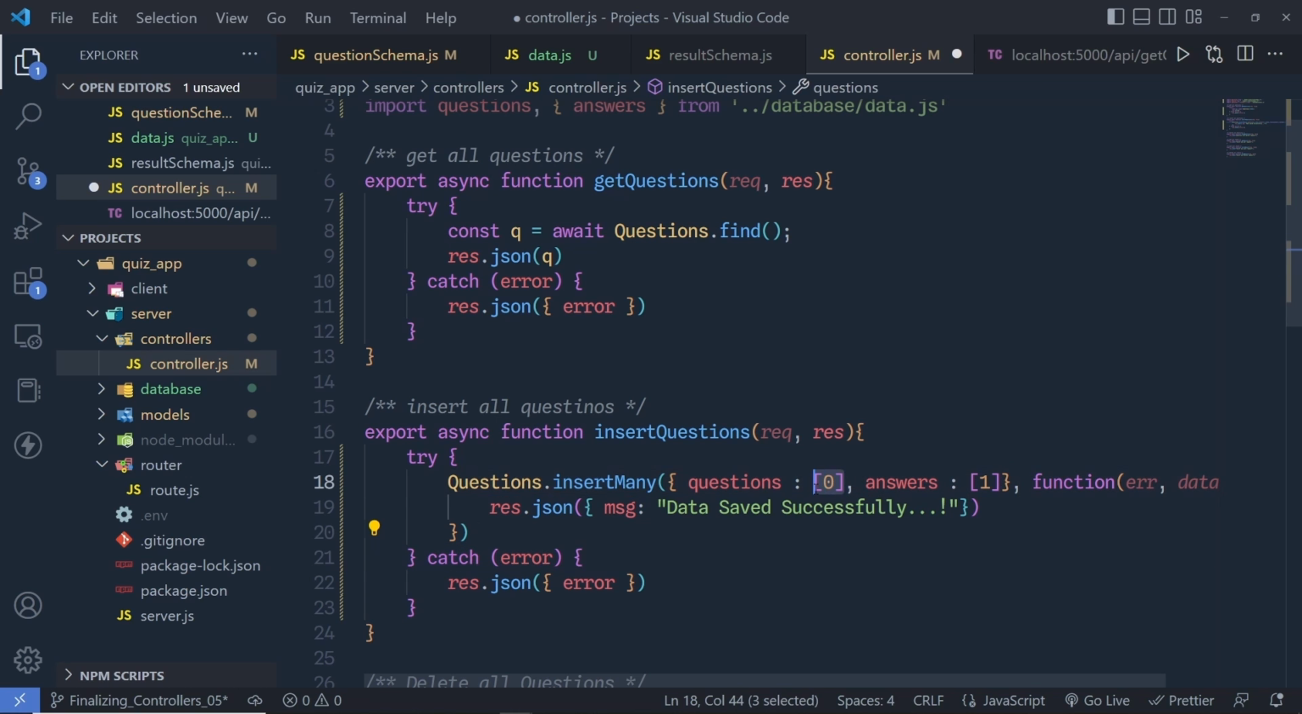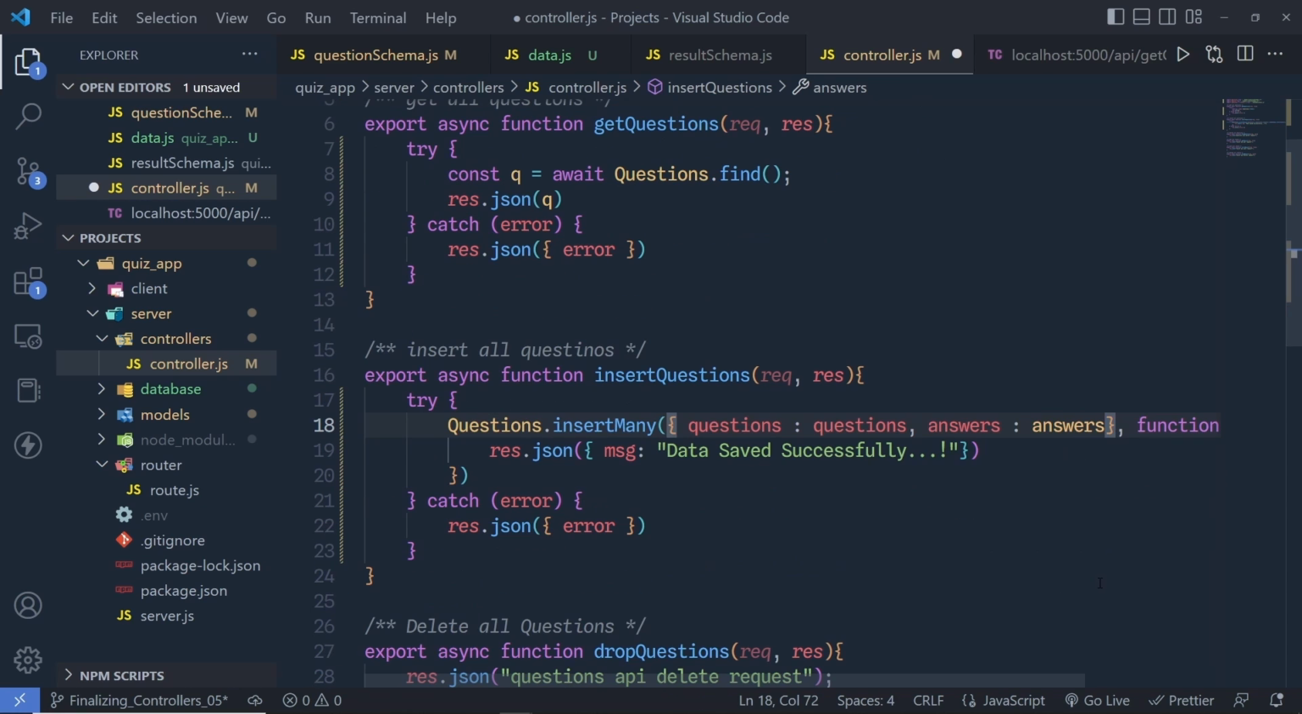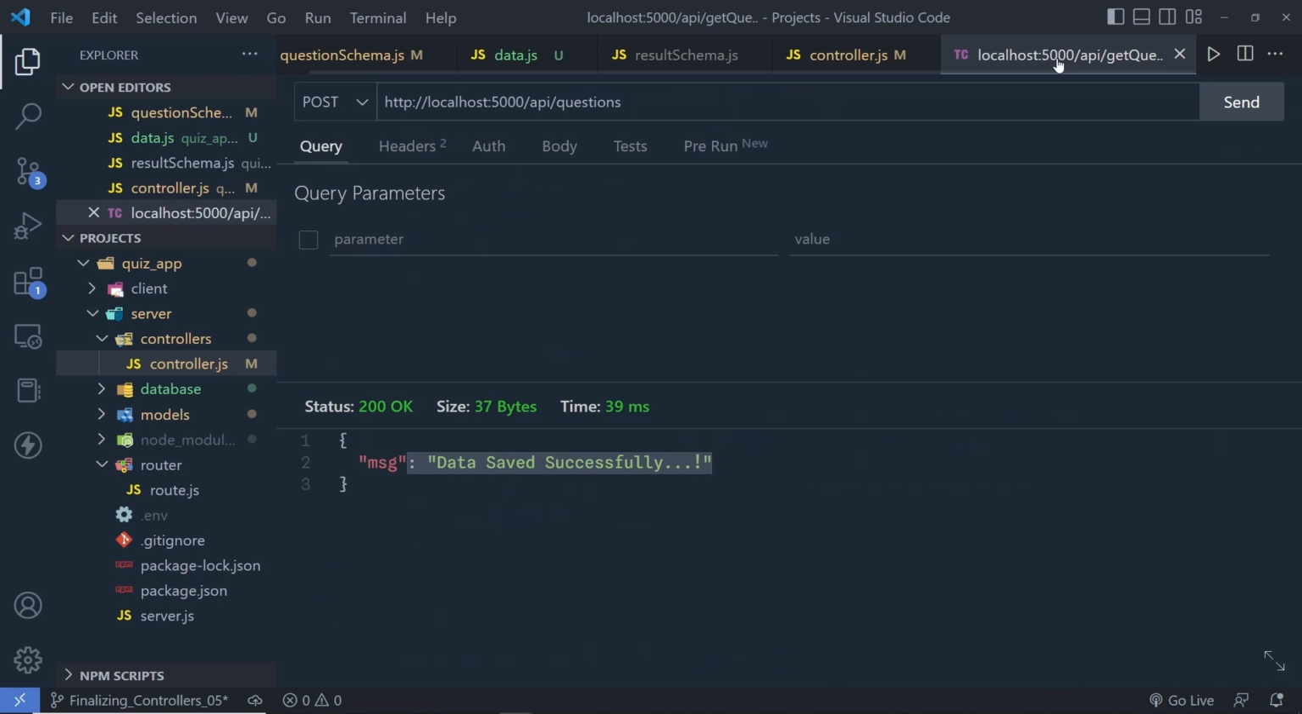So instead of this 0, now I'm going to pass these questions, and instead of this answer 1, I'm going to pass these answers here. Or you can also get rid of these properties, something like this. Both statements are identical. Just for that, let me save those changes and go back to the post request.